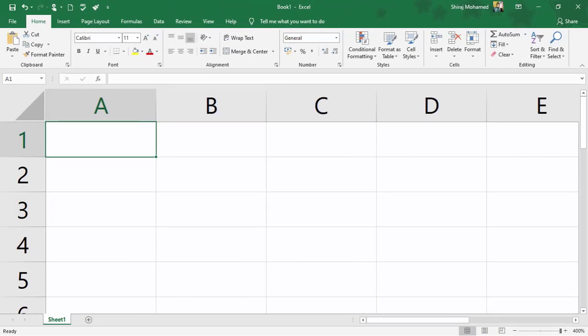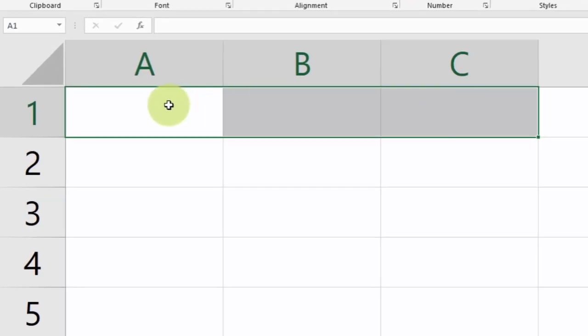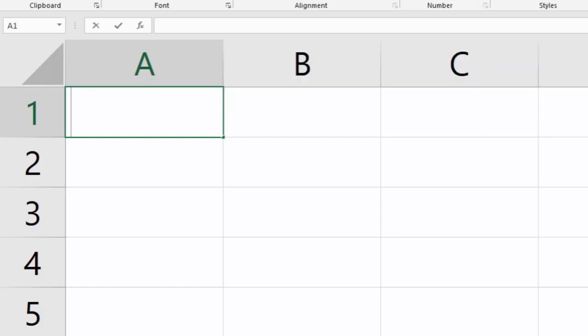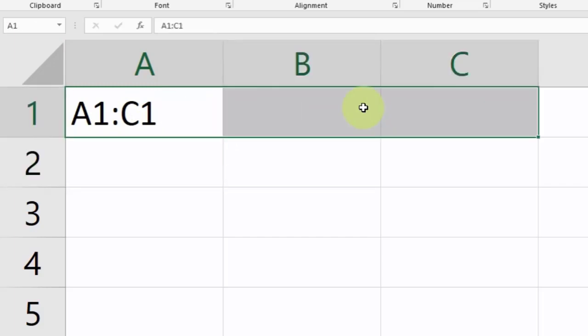When you select a range in a Microsoft Excel worksheet, you can give a name for that. For example, if I select this range, I can give a name. How can we give the name? Here we have the starting point and here we have the ending point. We can concatenate the starting point and ending point to give a name. Here we have A1 and here we have C1. The starting point is A1 and the end point is C1. So we can define the name for this range as A1:C1. So this is the name for this particular range.